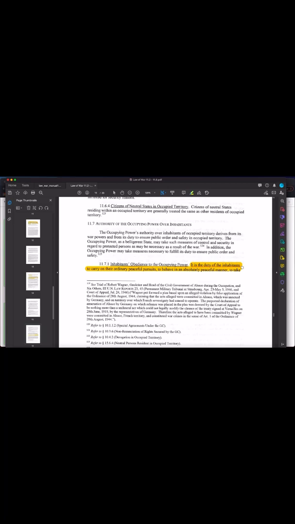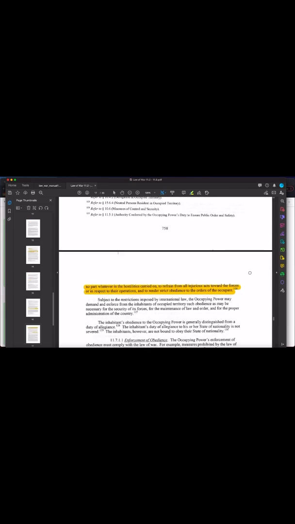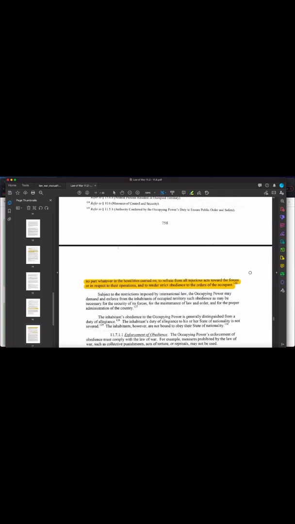Okay, check this out. It is the duty of the inhabitants to carry on their ordinary peaceful pursuits, to behave in an absolutely peaceful manner, to take no part whatsoever in the hostilities carried on, to refrain from all injurious acts toward the forces or in respect to their operations, and to render strict obedience to the orders of the occupant. You know what that means? That means that when one country occupies another country, the inhabitants of that country are required by law to render strict obedience to the orders of the occupant. That's mind-blowing.